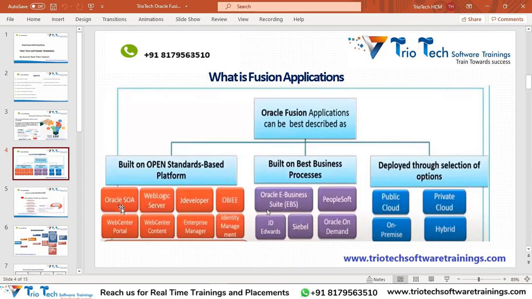Oracle SOA, service oriented architecture, WebLogic Server, JDeveloper, OBIEE, WebCenter Portal, and Enterprise Manager. These are all different individual technical tools available in the market. The background schema, or the background development, of Oracle Fusion Applications is done on these individual technical tools. It is just for your information, team. If any technical persons are there, they can understand. So Oracle Fusion Applications are built on all these technologies in the market, team. That is how the background schema of the application is built.